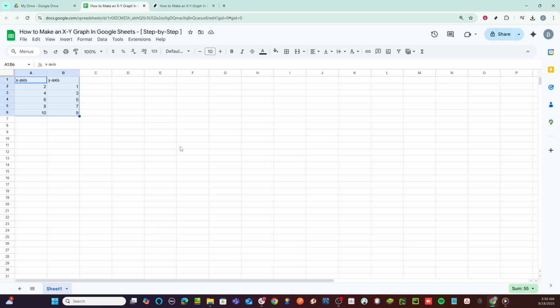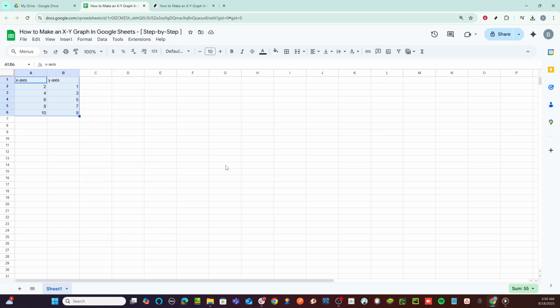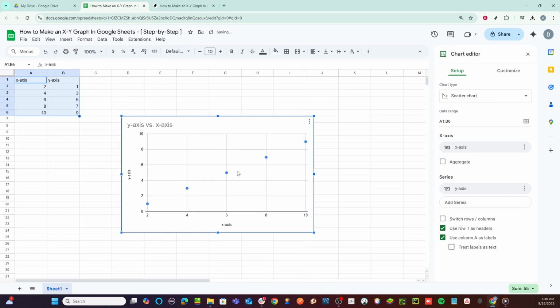Now, look to the top of the screen and click on the Insert menu. This is where you can add various elements to your spreadsheet, including charts. After clicking Insert, move your cursor down and click on Chart. Upon selecting this, Google Sheets will automatically generate a default chart for you based on the highlighted data.